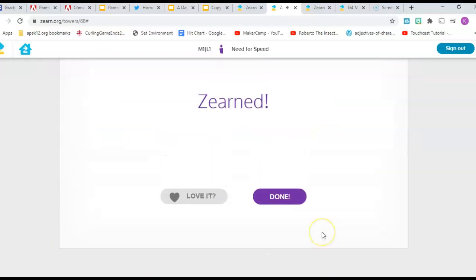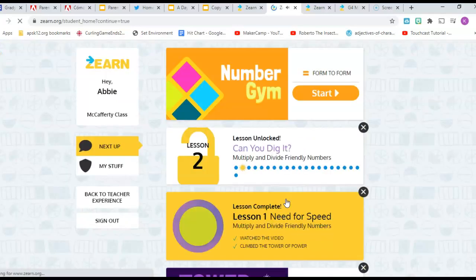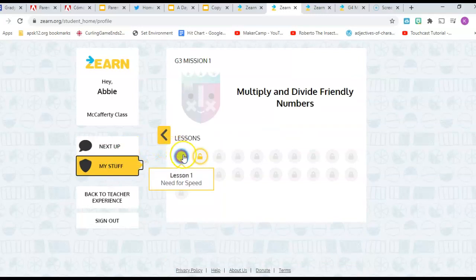And then that's it. Then they're finished with the lesson. And it's going to start them again on unlock lesson 2. So they need to make sure that they unlock a lesson before they can move on. And if they click on my stuff, they can always see if they finished the lesson because they'll have the little badge there. All right, that's Zearn as a student.